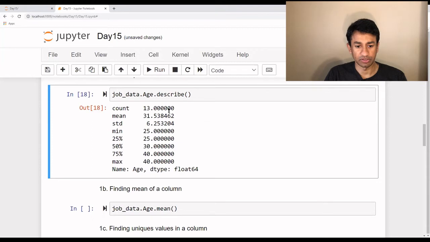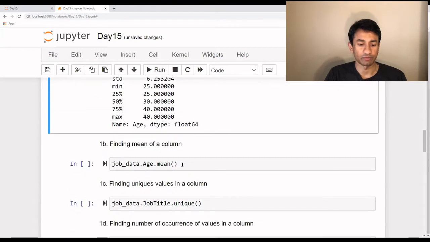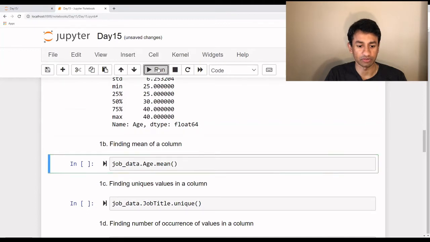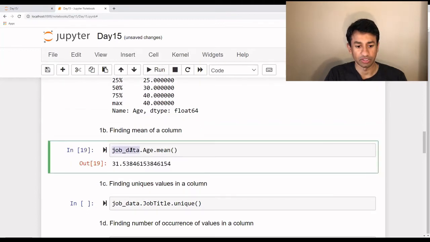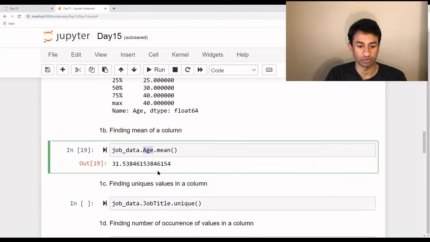So this describe functionality provides us insight about a particular attribute. Let's say we are only interested in the mean, and we don't want so many details. By executing this, in this particular data frame, this particular column, which is age, when we say mean, it calculates the mean for that column in this data frame. If you see here, it's similar to what we have already captured.